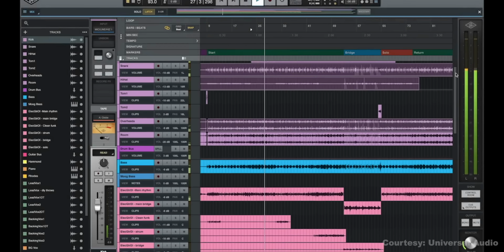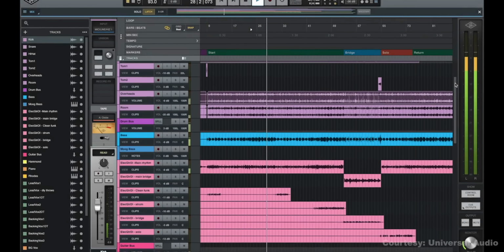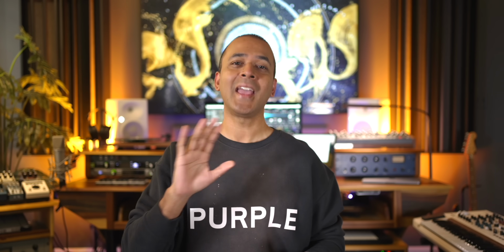Now, for those of you who switch between Mac and Windows frequently, you'll be happy to know that projects are compatible between both versions of Luna. However, there's a small catch. The Mac version supports AU plugins, while the Windows version uses VST3. This means plugin settings aren't compatible between the two for now, but Universal Audio says they're planning to add VST3 support to the Mac version to fix this soon.